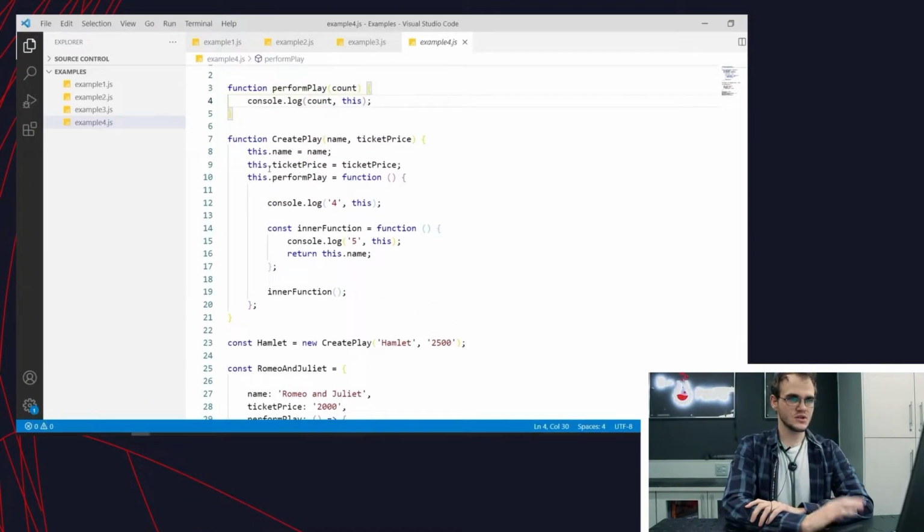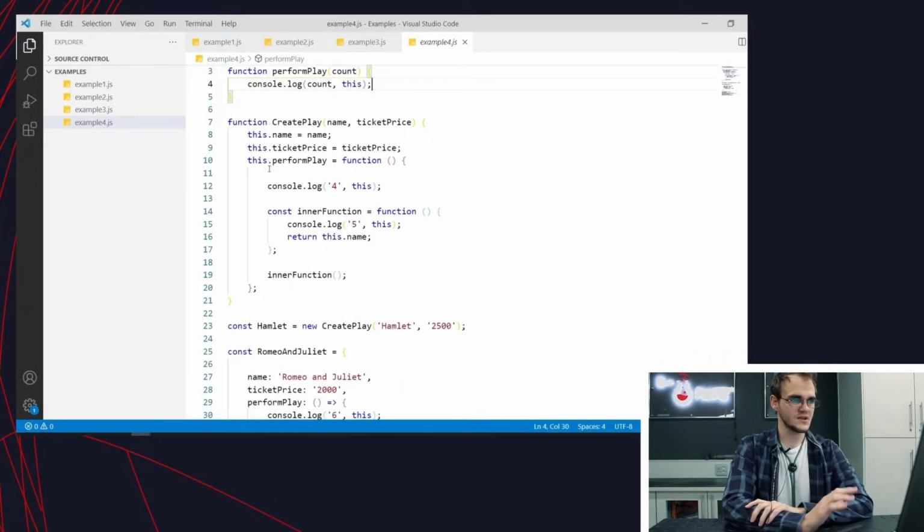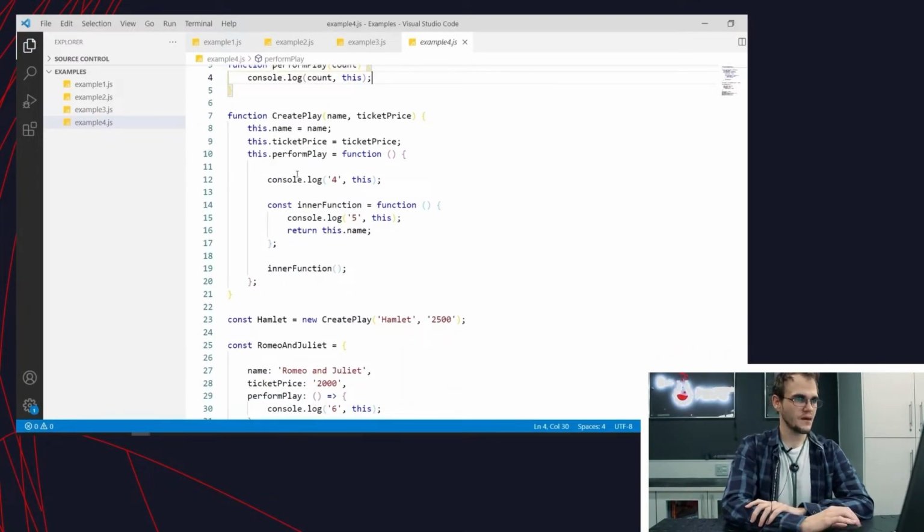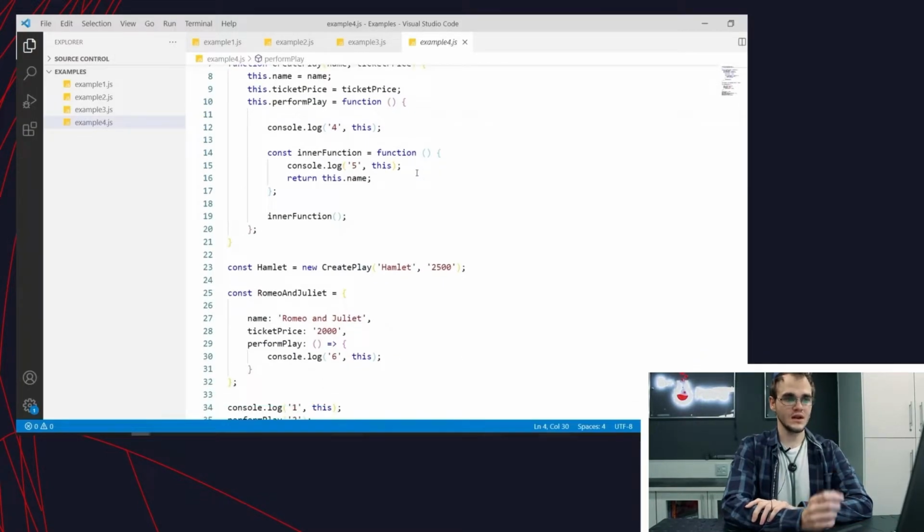So the first time we're doing it, we have a perform play function, we take an account, and we log this. The second time, we have a constructor function here called create play, and we're just defining our play. So we take in a name, a ticket price, and we're saying this.name equals name, this.ticketPrice equals ticketPrice. We then have a perform play function on this constructor function, and in that function, we're going to log this. Then we have an inner function inside of that, where we're going to log this again. We then call the inner function.